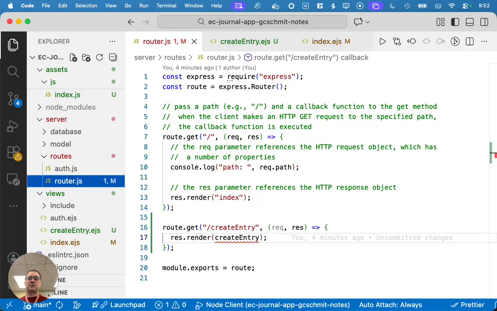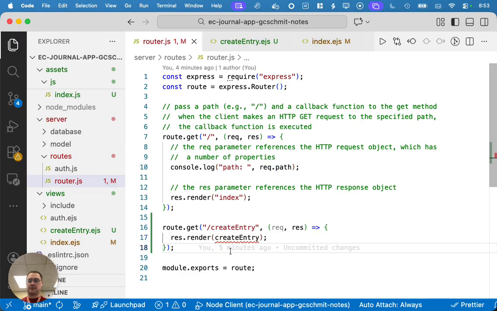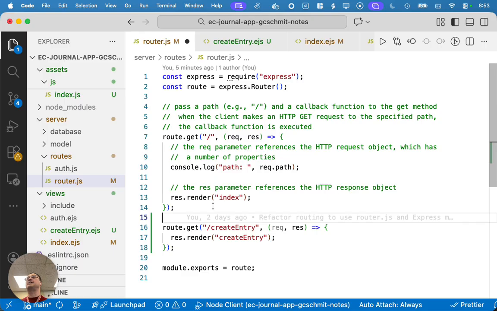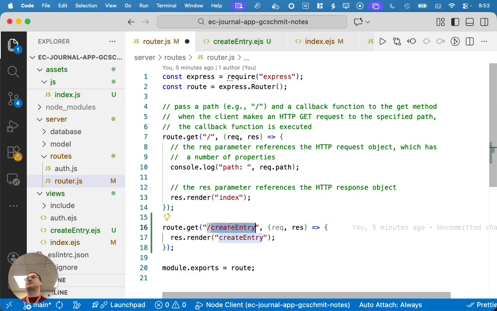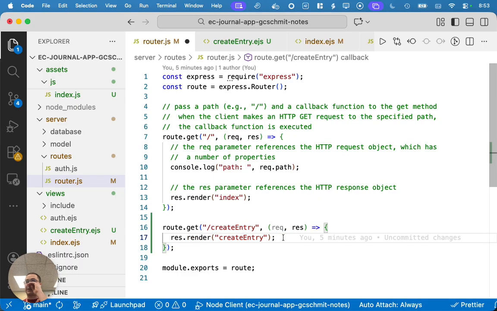All right, so just a quick review of where we left off yesterday, because it's been a day. Yesterday, we wrote these 3 lines of code. Basically, in router.js, we said, hey, we're going to add a new endpoint /create entry. When the client requests that endpoint with an HTTP GET command, we're going to render the EJS file create entry and respond with that.